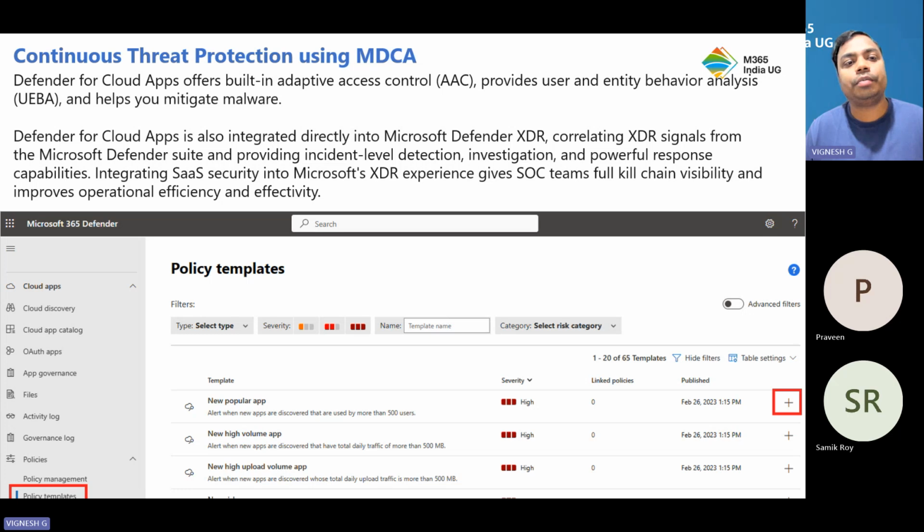So these kinds of things are possible using your MGDCA. And you can also raise alerts since it is closely integrated with your Microsoft Defender XDR. It can also generate alerts, which can then create incidents, and then you can start doing whatever things you want to do. So the SOC team can start looking into it and stuff like that.